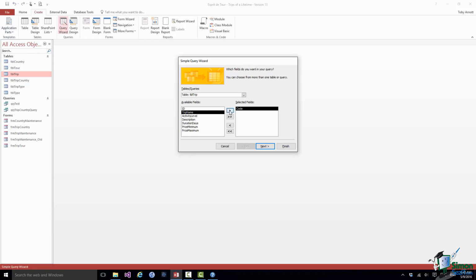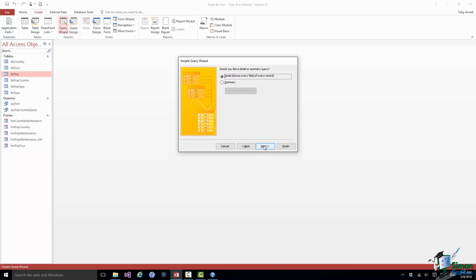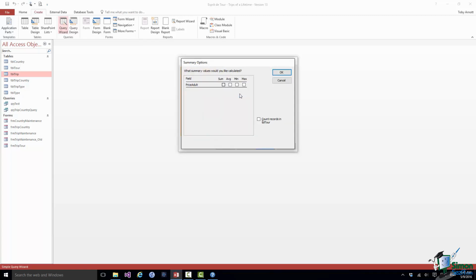Starting with the trip table, I'm going to take the code and the trip name. This time we're also going to get information from the tour table, and the information I want is price adult. Now click on next. This time we're not going to do a detailed query, we're going to do a summary query, and I select my summary options. Now what Access 2016 does is to look at the fields that I've selected and determine which ones may be suitable for summary or aggregation.